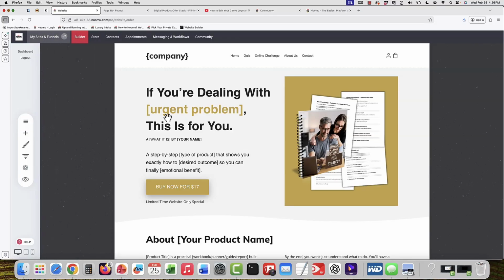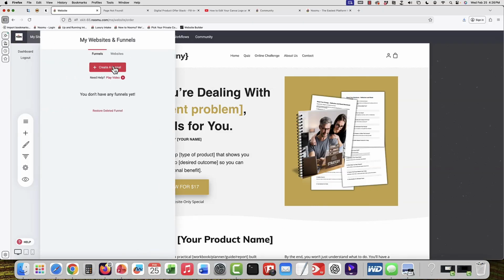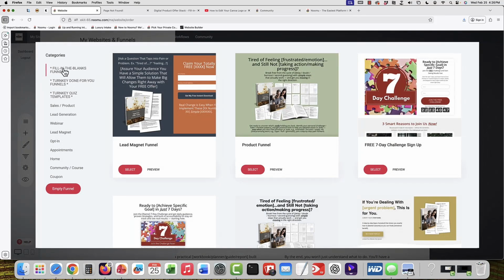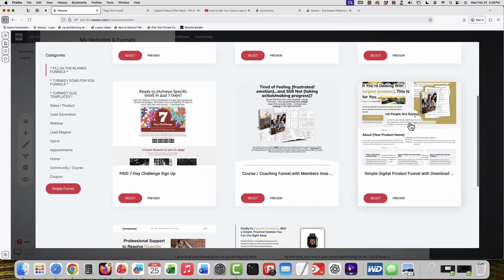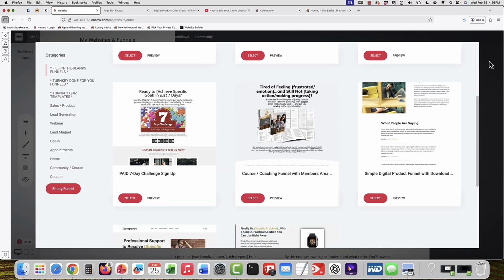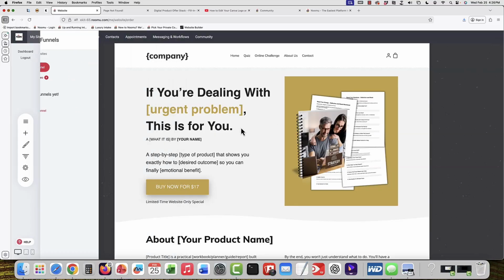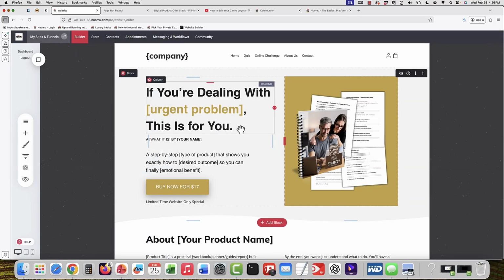If by chance you already have an existing website and you want to add these pages in, you would go under My Sites and Funnels, you would go create a funnel, and in the fill in the blanks category, you'll see simple digital product funnel, and you can add that there. So let's run through the pages that are included here, and we'll talk about the different parts of the set.